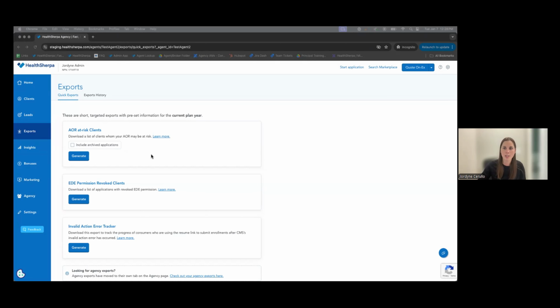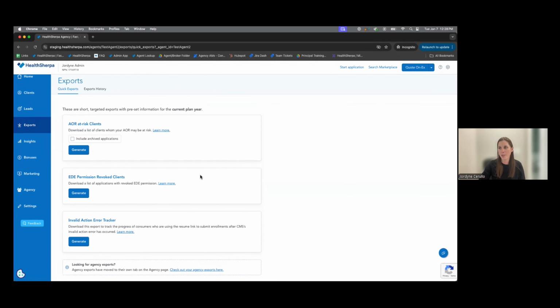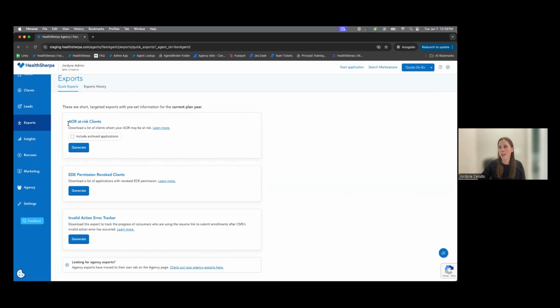I'm logged into our staging environment here, which is our test environment. You're able to come to this tab here on the left that says Exports. In here, you'll see a number of different reports that you have access to. So you have your AOR at-risk clients. You'll also notice in these reports, if you want to learn more about anything, you can click on that. And I always say bookmark our FAQ page. That's where that's going to bring you.